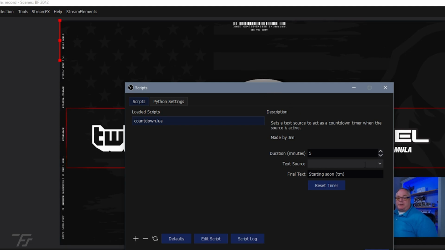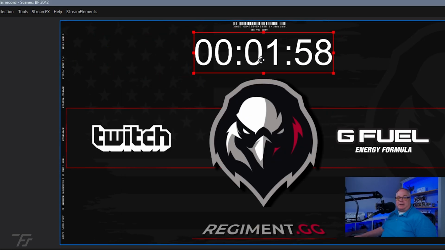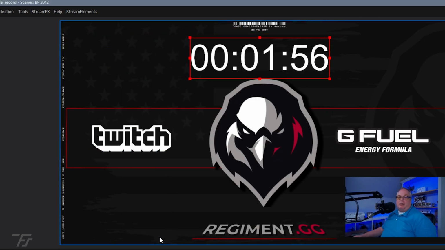Now you should have some options to change, you know, the duration, for instance, which I'm going to change from 5, which is the default, to 2. And then I am going to change the final text to "let's go." And then I am going to select the text source, which is the countdown. And all your text sources will be listed here. Make sure you select the one that you want to go for the countdown. So here is my countdown, and it automatically starts running there on the start scene.